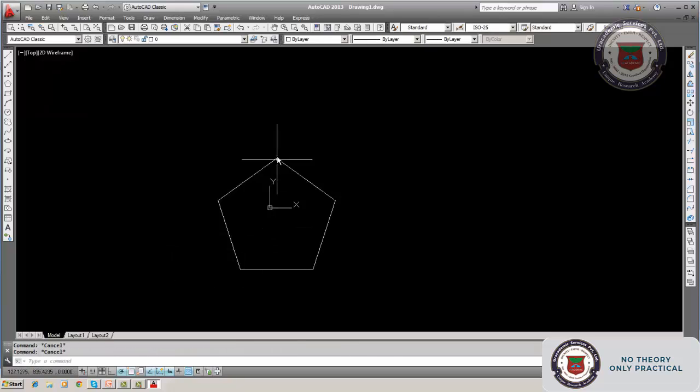Inside circle means the circle passes through all these 5 corners of the regular polygon. That is outside the circle. Suppose you want to draw inside the circle, then you have to select the other one. The option you get, you have to select accordingly.